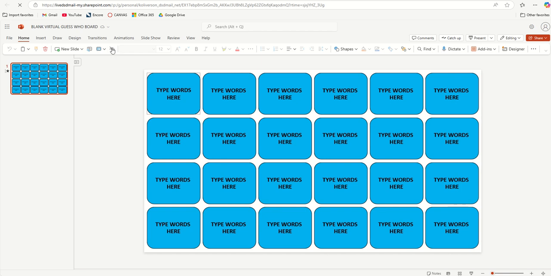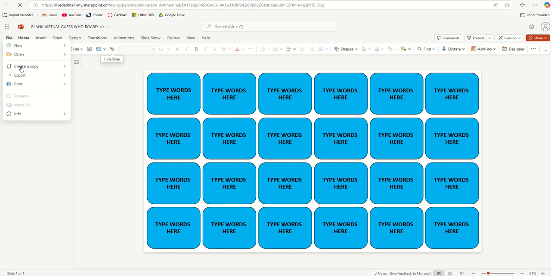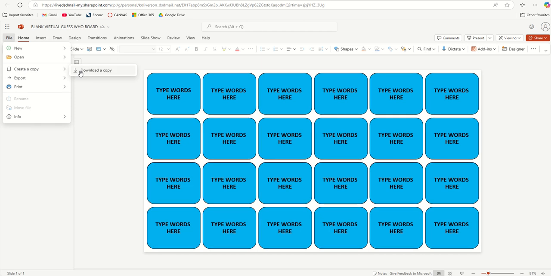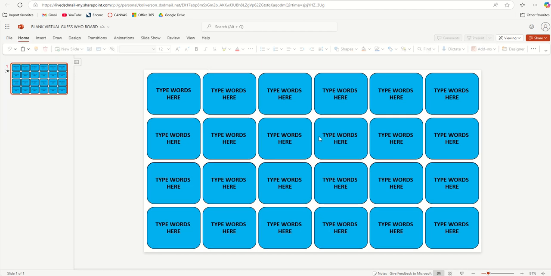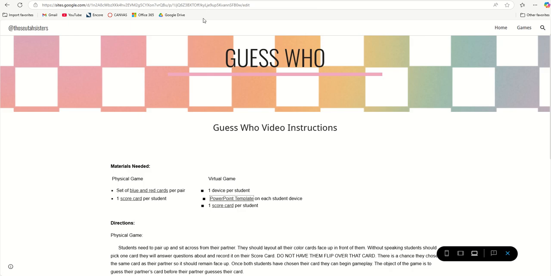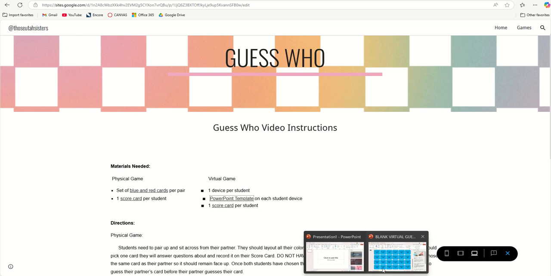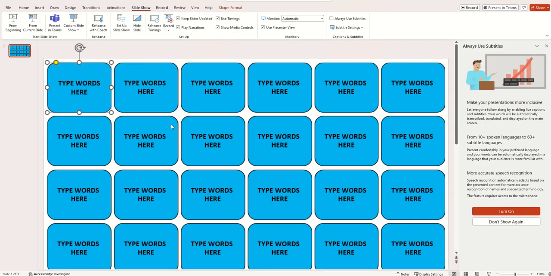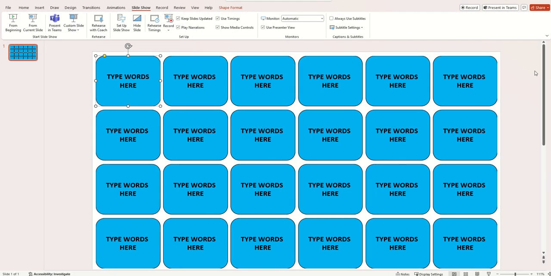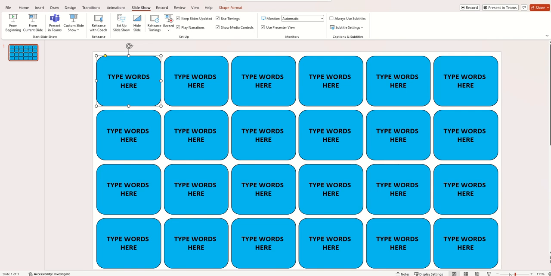It'll say it's a non-editable or view-only document. You need to click File, create a copy, and then download a copy to be able to make any changes to our stuff. And that's with everything in this website here, all of these files. You'll need to download copies before you can change them. Once you download a copy, it will open up in PowerPoint, which is how we designed the game. So this is actually what you want it to be in anyways, PowerPoint.